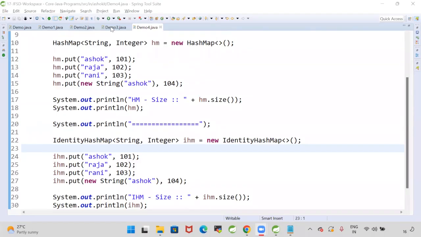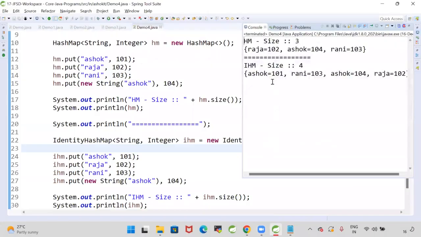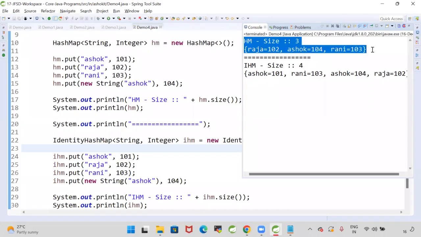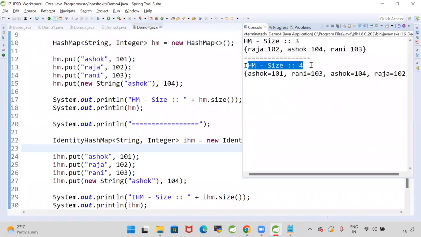See that. In the identity hash map, it allowed the duplicate key. In the normal hash map, the size is 3. Ashok is stored first with 101, and second time Ashok is stored with 104, so the old key's value is updated with the new value. 101 is replaced with 104, and only 3 objects are available. But in the identity hash map, there are 4 entries available: Ashok with 101, and Ashok with 104 also.